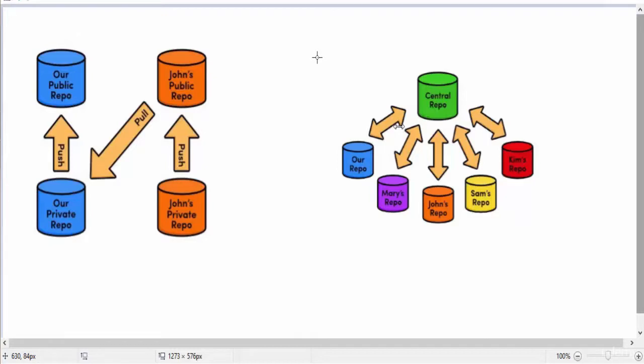In this tutorial, we will give you a quick look at what the distributed workflow looks like as compared to the central repository. As you can see, the distributed workflow is on the left hand side and the centralized repository, or the centralized workflow, is on the right hand side. In the case of the distributed workflow, this is what makes Git very powerful.